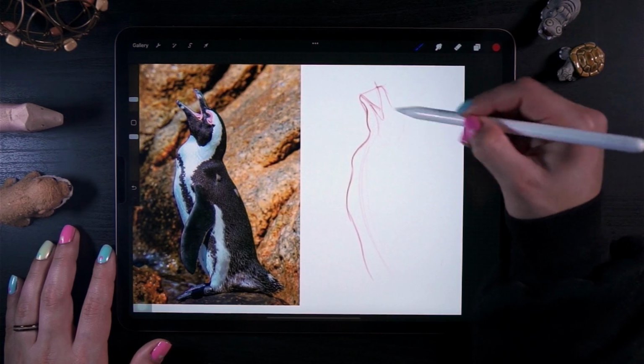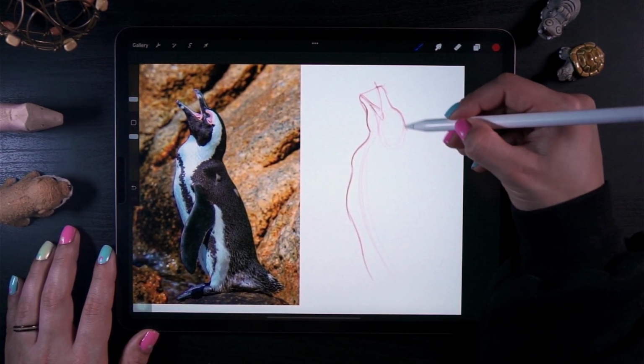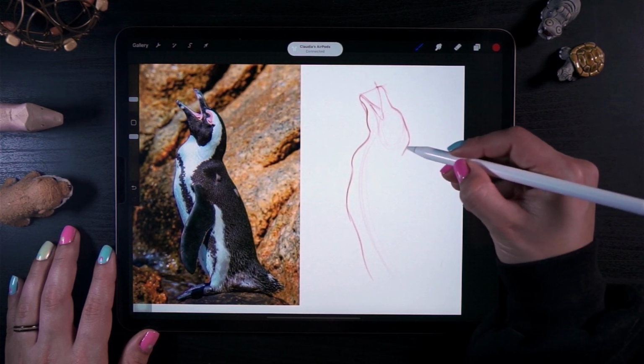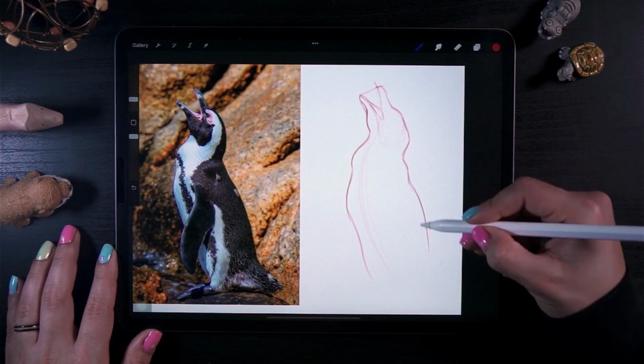You can make a small circle for his head and keep on with the quick lines. Don't get hung up on the details. Just try to see where the rhythm takes you and capture it.